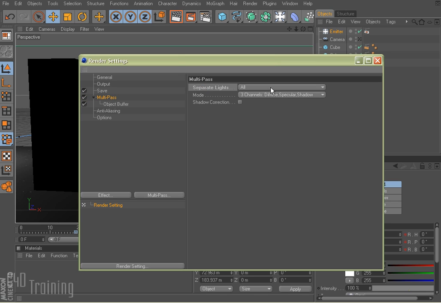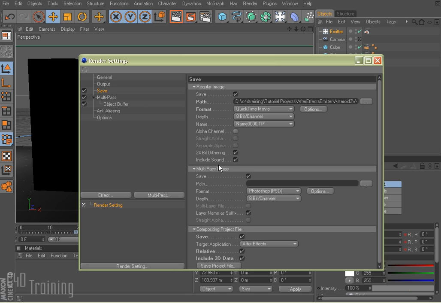Then under separate lights, we want to make sure that it's set to all. And what that will do is separate out the lights, the diffuse, specular, and shadow. It'll separate it out into different movies, so then we can bring those into After Effects and adjust that if we need to. Then we have to go back to the Save tab, because now this multipass image section has been added to our Save section, and we want to make sure that that says Save, and we actually have to set a path for this as well. So this will be our object buffer movie.